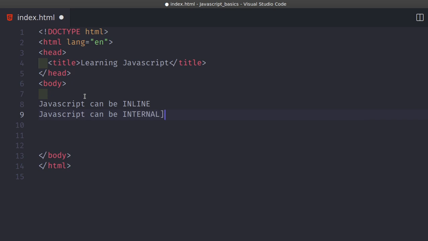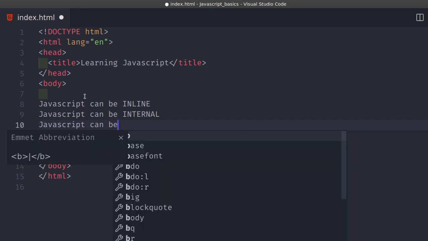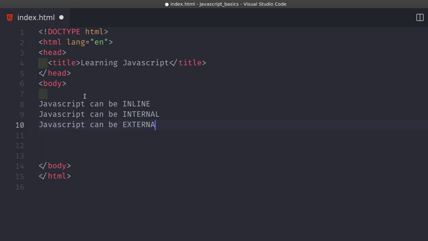Inline JavaScript is hard to do. It's one of the things I don't recommend, because you write too much code and things become kind of confusing.